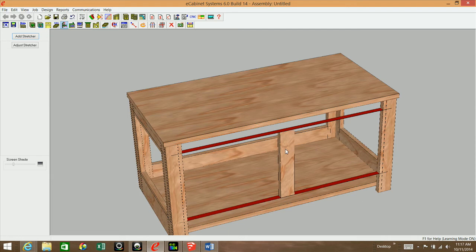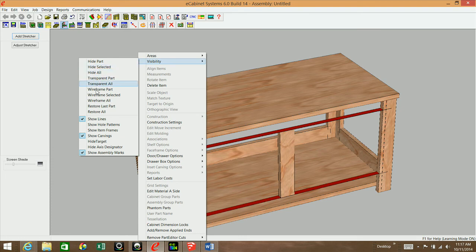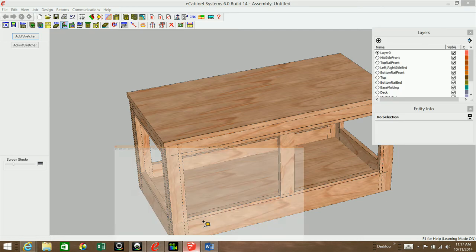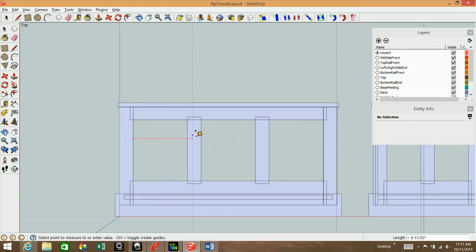I'll tell you what, let's work up these one at a time so we don't get confused. Let's restore all. Let's go into SketchUp here and let's see what our spacing is on our front. I believe it was 9 inches. So 9 inches from the left style, and this one is 9 inches from this style. What we don't want to do is go, okay, 9 inches from here, and then this one is 9 inches from here.